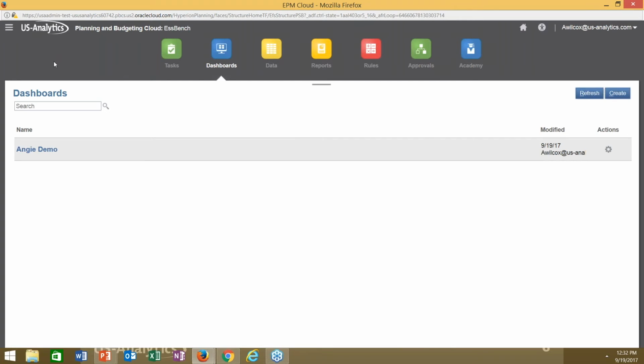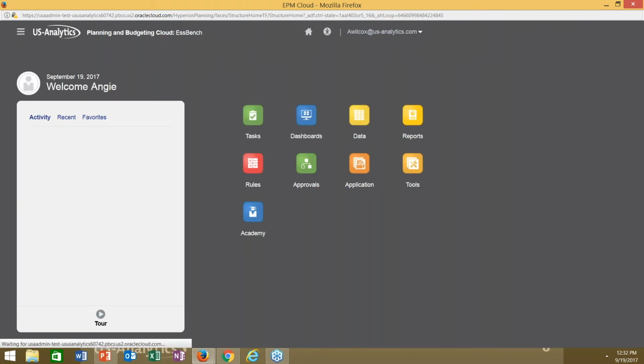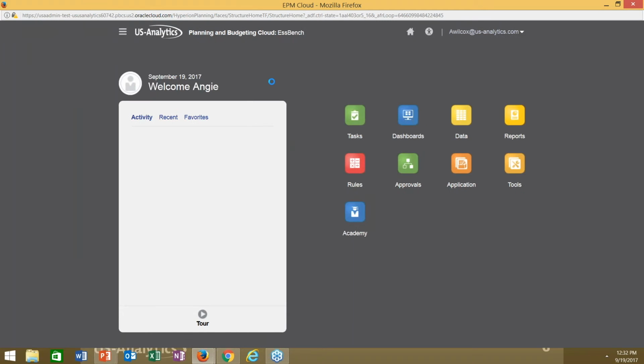This panel right here is the most frequent panel for users to kind of just sit on, because pretty much everything they need is right here. The Academy is built in, and it's a knowledge database that comes with PBCS, and it'll take them to basically interactive help. Okay? Now, let's go back to our presentation.